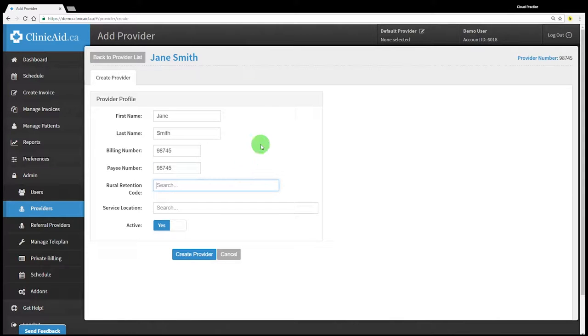The rural retention code is not applicable for most providers. If you're a service provider in major cities like Vancouver, Victoria, Kelowna, Prince George, and the like, this section won't apply to you. Either leave the field blank or select not applicable from the drop-down menu.